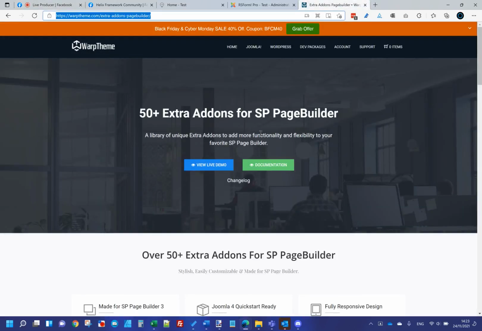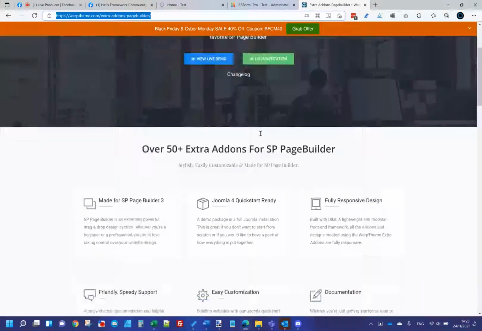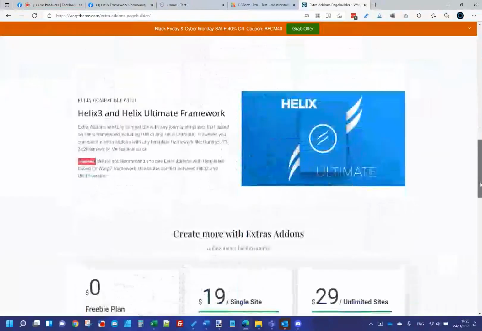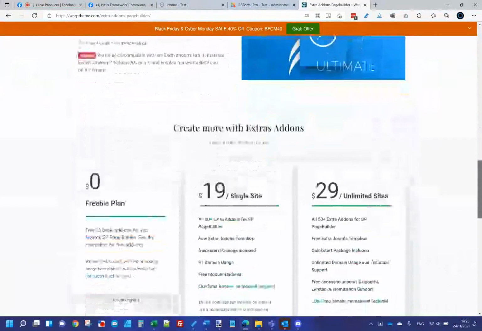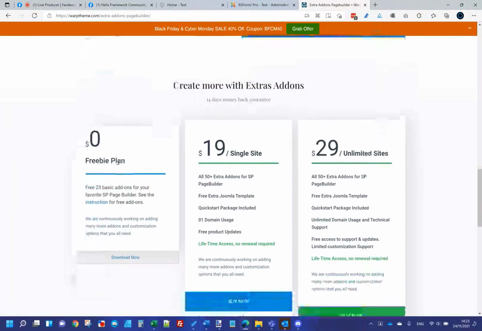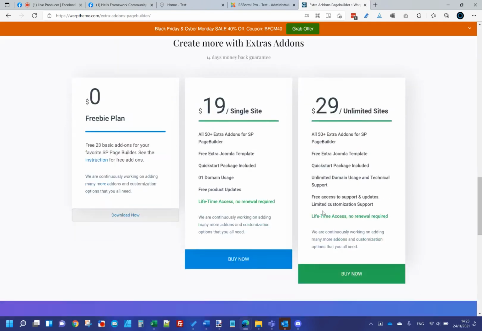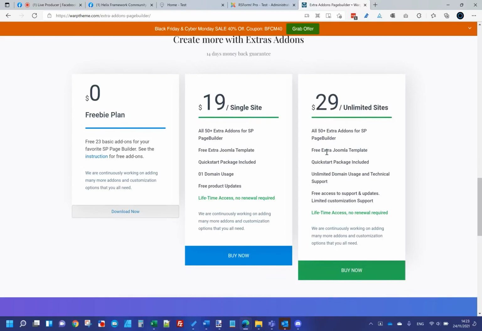There's two sets. There's a free one and there's a paid version, but basically you've got a huge amount of extra add-ons to add to Page Builder Pro. There's a freebie one, and then you can pay for single site and multi-site unlimited. The benefit of these, Warp Theme, I think, are very good for this. This is an unlimited lifetime access. You don't have to renew it. It's not like it lasts for 6 months, and it's a one-off payment. You can go back and download them all again, which I think is fantastic.